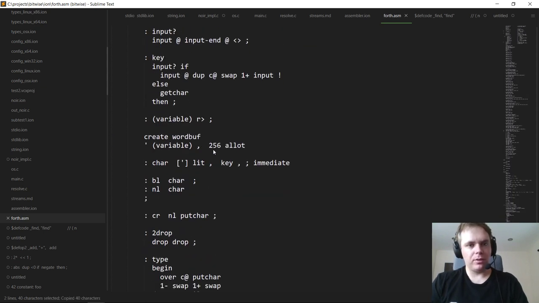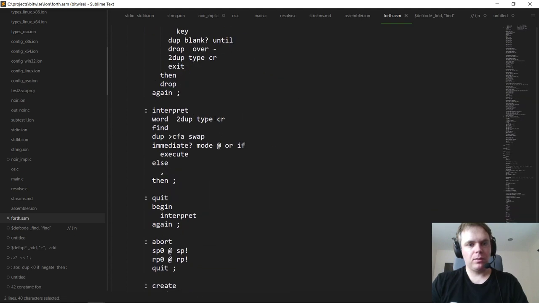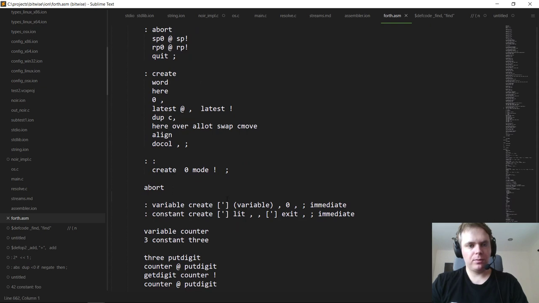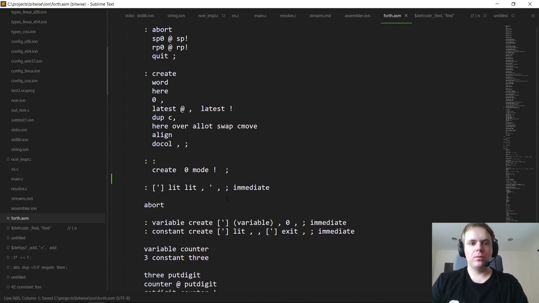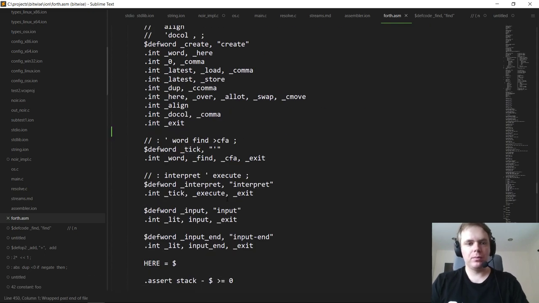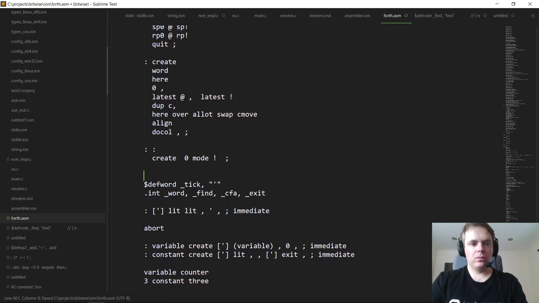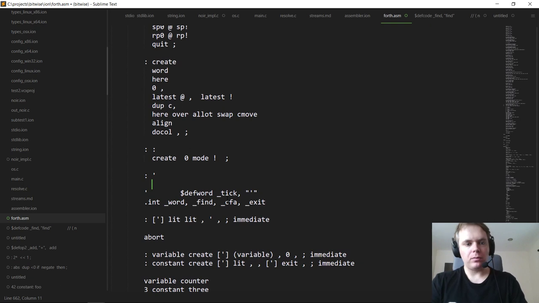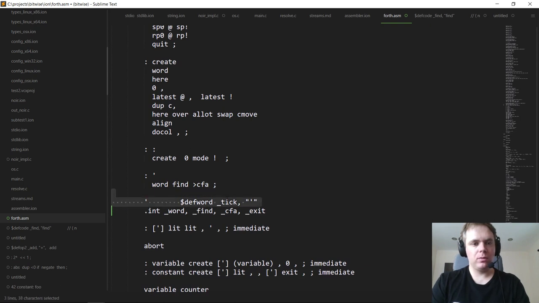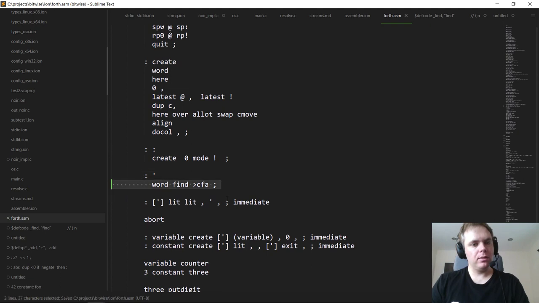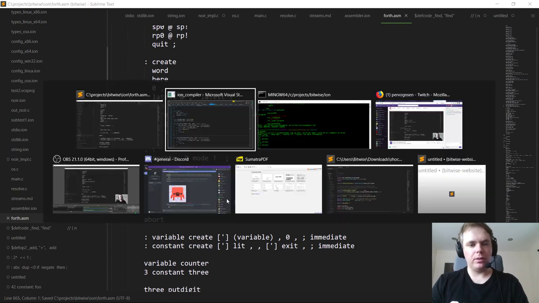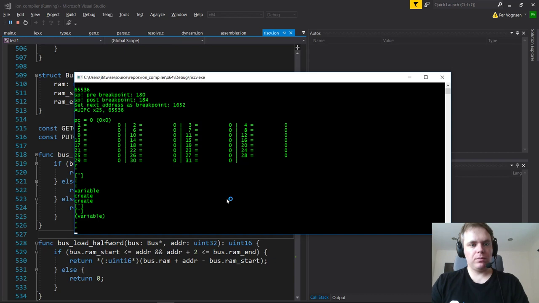Okay, let's just brute force it for now. Then I'll clean up. All right, yeah. Tick is word find CFA. That's the definition of tick. This will now resolve to the new word. And this will then compile in a reference to the new thing, and so on and so on. Okay, we get further.